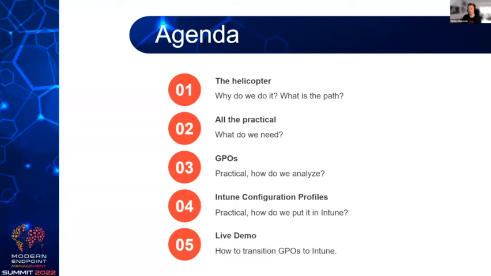So if we want to have a transition where we just don't do a big bang and we want to have a smooth transition without having our users find out that we do it, then this analysis of GPOs would be a good thing to do, smoothly, and in small steps. So this is how we are going to do it.